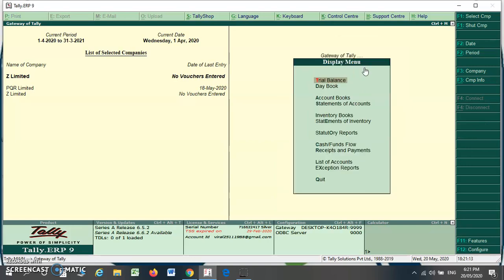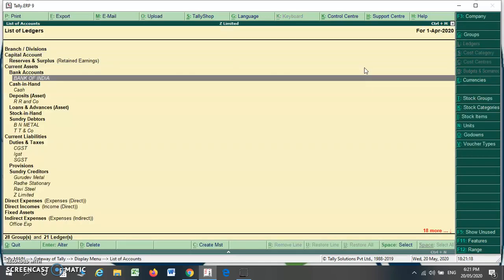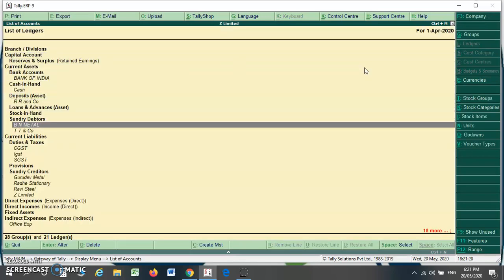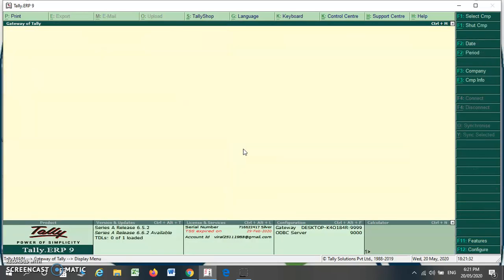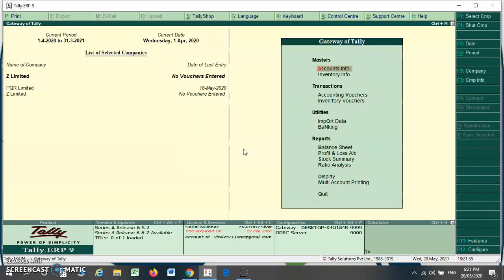So I am selecting display. From display, I am selecting list of accounts. Suppose I am selecting this BN Metal ledger. I will show you that under BN Metal ledger there is a stock group. His address as well as his GST number is imported. So all the information as well as all the masters are imported.